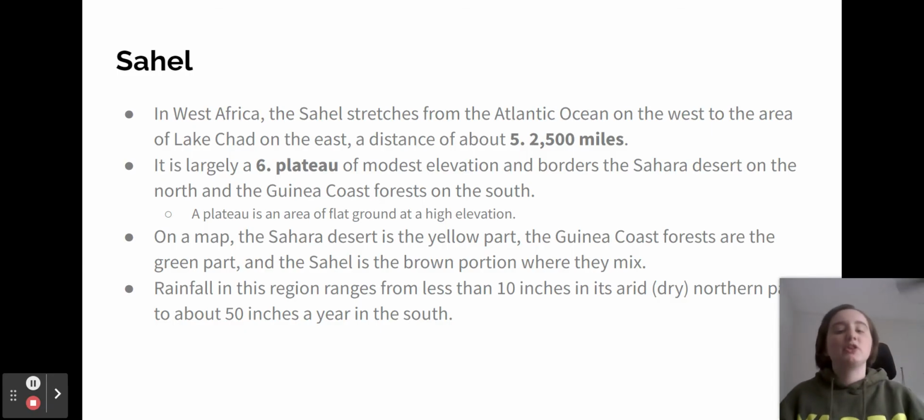So on a map, the Sahara Desert is the yellow part, the Guinea Coast Forest are the green part, and the Sahel is the brown portion where they mix. Rainfall in this region ranges from less than 10 inches in arid, dry, northern parts to about 50 inches a year in the south.